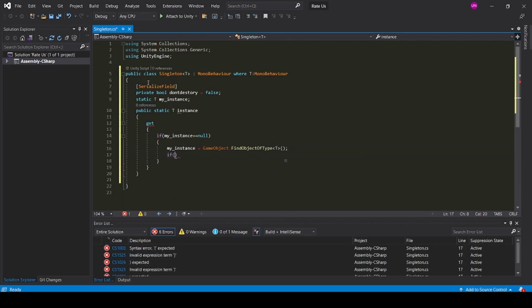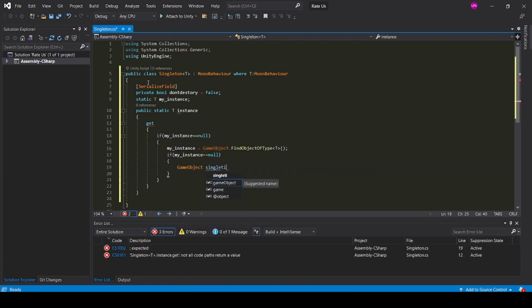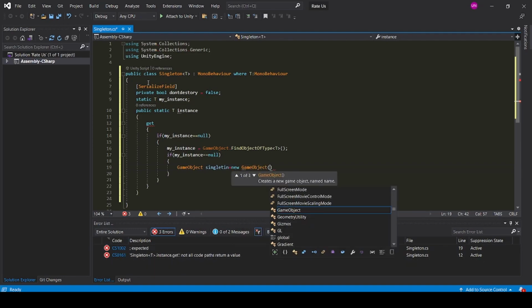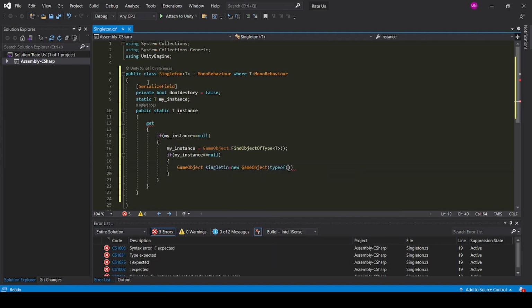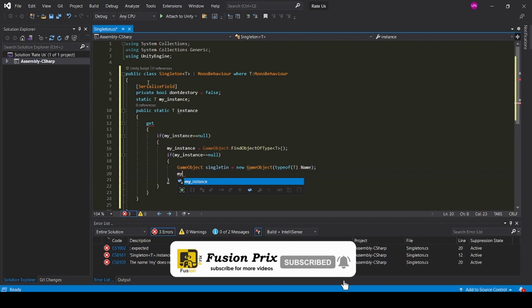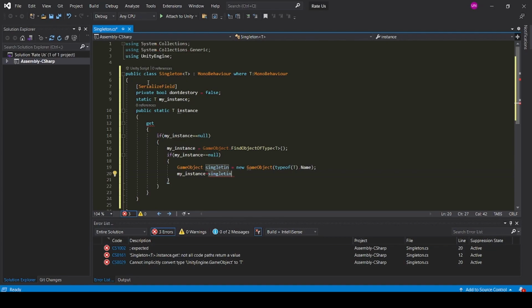If myInstance equal to null, GameObject singleton equal to new GameObject, typeof T.name. myInstance equal to singleton.AddComponent T. Now after this return myInstance.